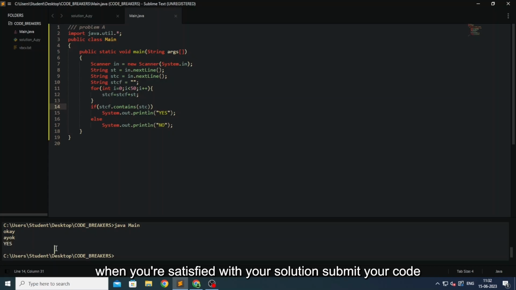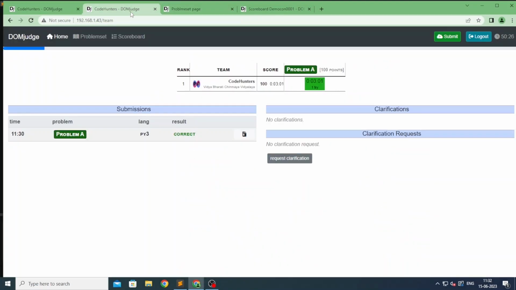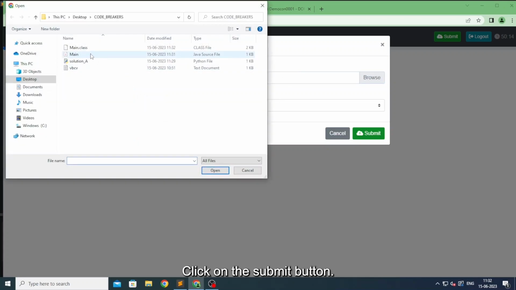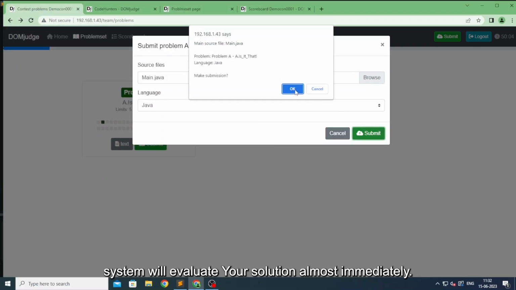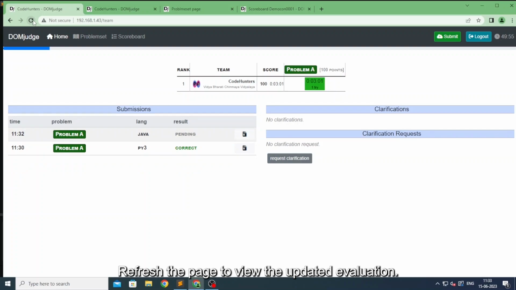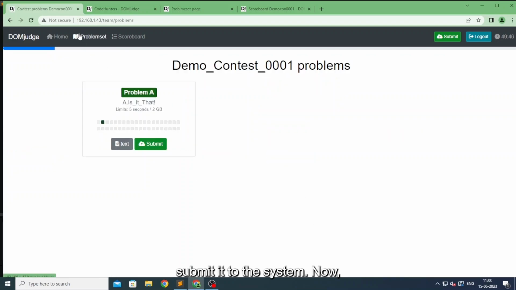Check your code with test cases. When you're satisfied with your solution, submit your code. Click on the Submit button. Select the Java source file, not the class file, and submit it. The system will evaluate your solution almost immediately. Refresh the page to view the updated evaluation. That's how you can write Java code in Sublime Text and submit it to the system.